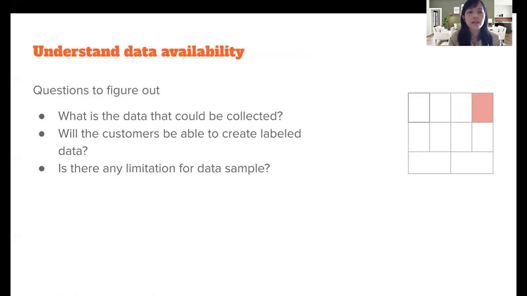After understanding their production environment, we want to help the users figure out what the available data is that they can use to train a machine learning model that can meet their expectation for automation. So this is a really important question to figure out before we get started designing the products, because the amount of data usually impacts the performance of machine learning products.